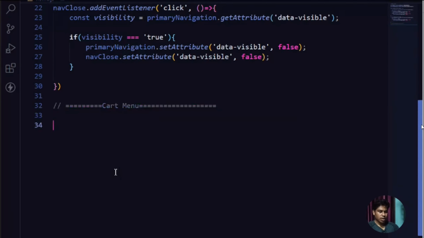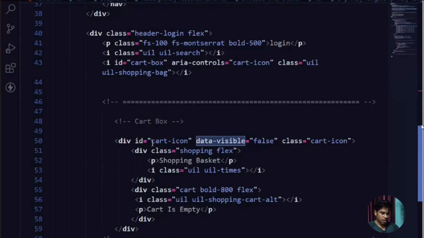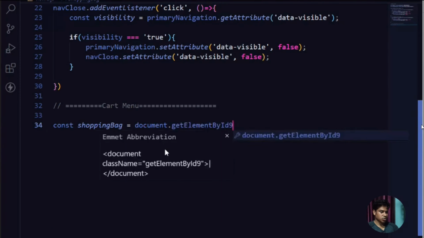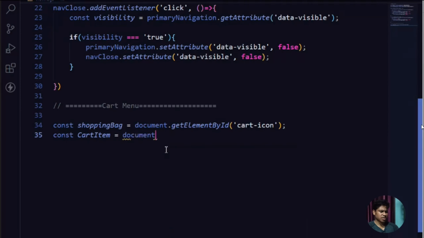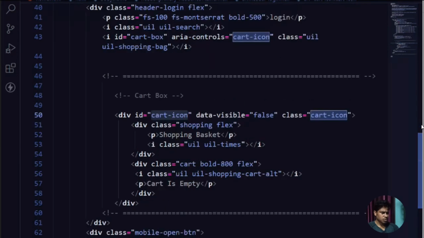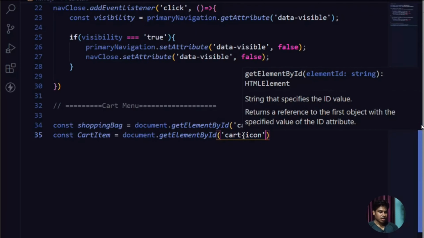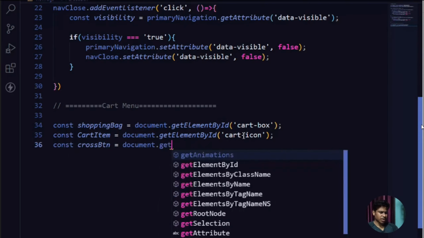So let's come back to my JavaScript, and let me give this a comment so I know what I'm doing: cart menu. Const. Let's come back here and grab this one, the cart icon ID. So shopping bag is document.getElementById, and this one is going to be cart icon. Const cart items and document.getElementById. Okay, something's wrong. So simply copy this and come here, and here I have to assign cart box, and this one is going to be cart icons, sorry. And let's create another const variable.